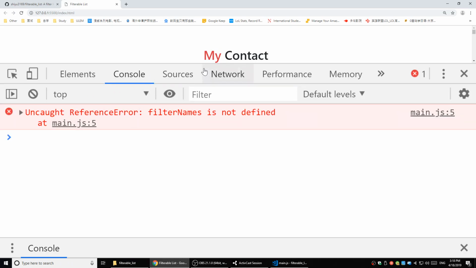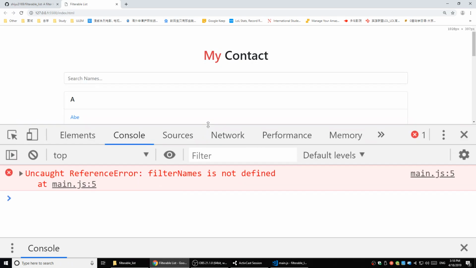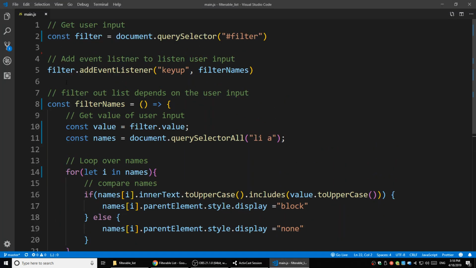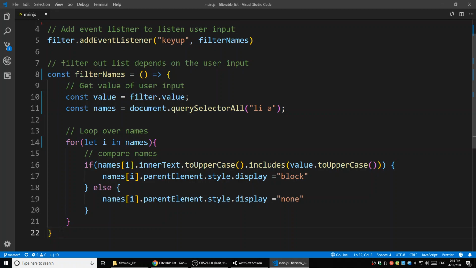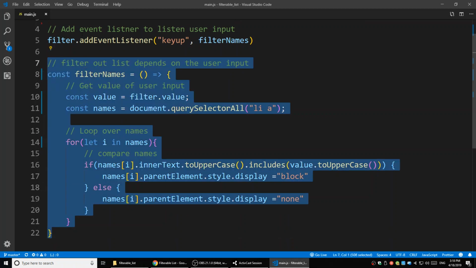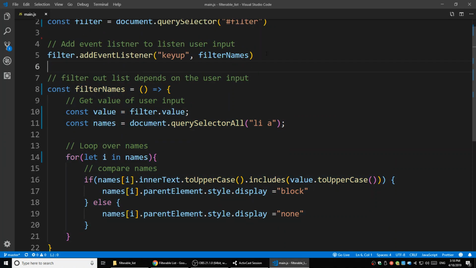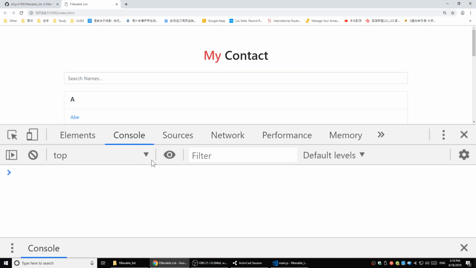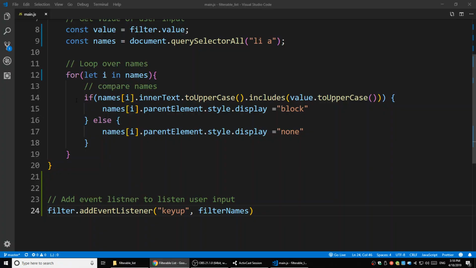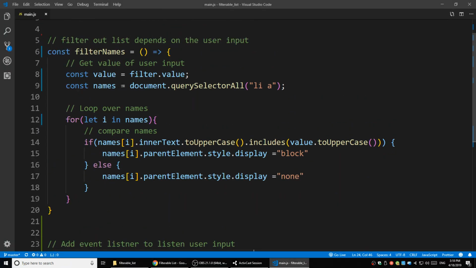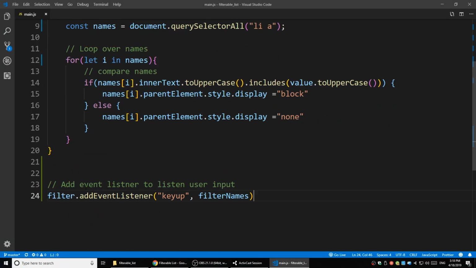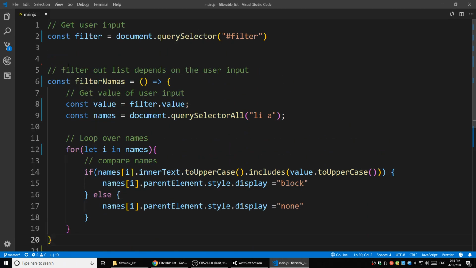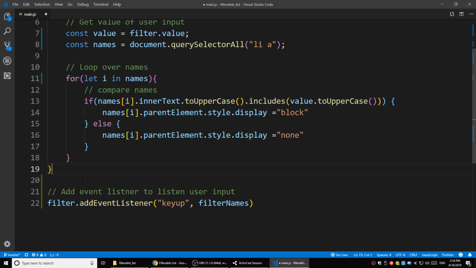We're getting an error: filterNames is not defined in line 5. The reason for that is because we are using a function expression. It doesn't have hoisting, so it's not going to move that to the top. So we can put this one below it, I believe. Right? It's not giving any error. We're not declaring the function, so it doesn't do hoisting for us. So we're going to move the event listener after the function itself. Change the order of them.